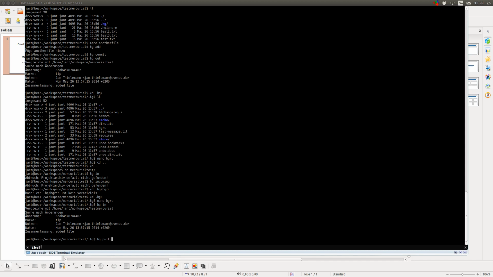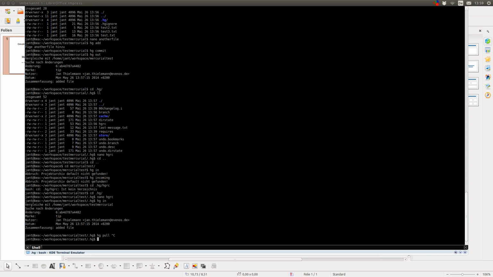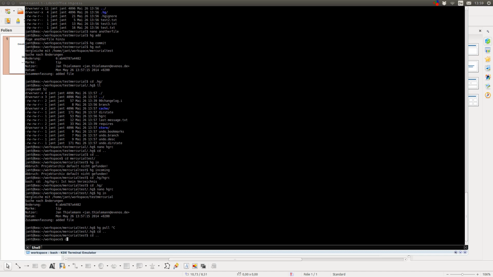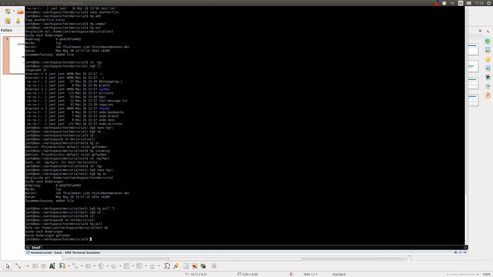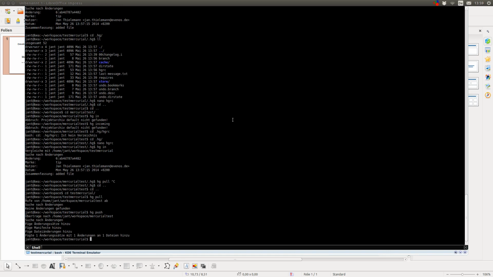I can pull only a certain branch or a certain bookmark or even change sets. Or I could go back to the other repository and use the push command. And now I see I added some change sets with certain changes and one new file. So yes, these are the basics about Mercurial.